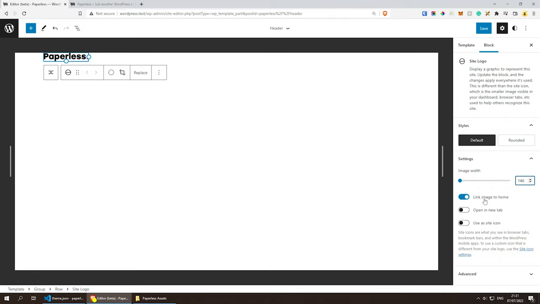And this is an important one. I would leave this on. So, link image to homepage. We want, when we click on the logo, to go to the homepage. And I'm not going to touch anything else. This is good enough. We can save this. And now let's add navigation.